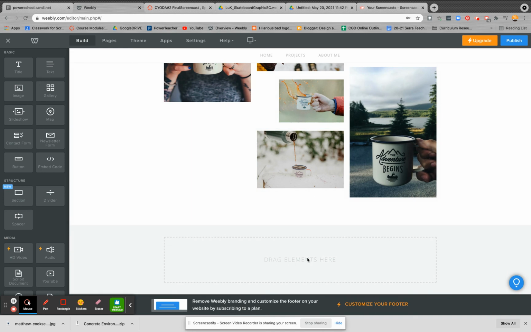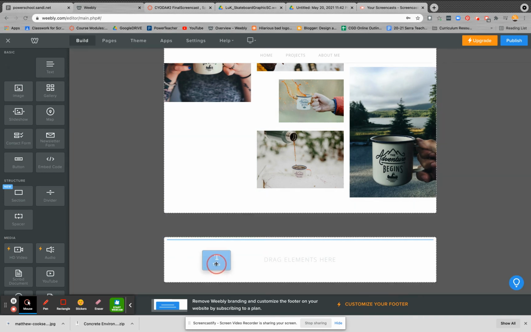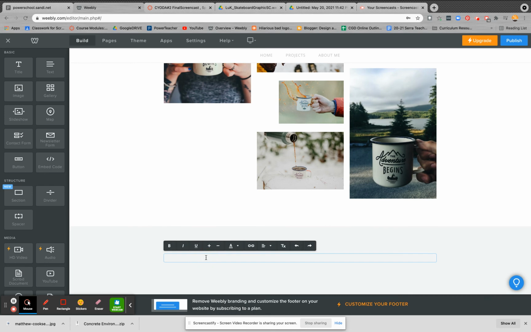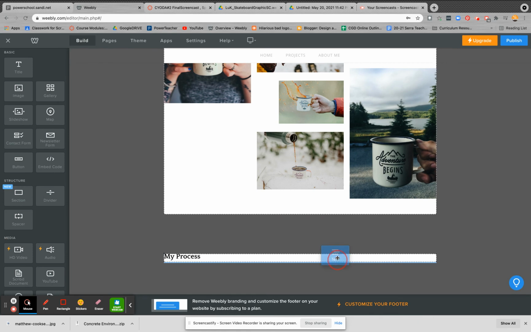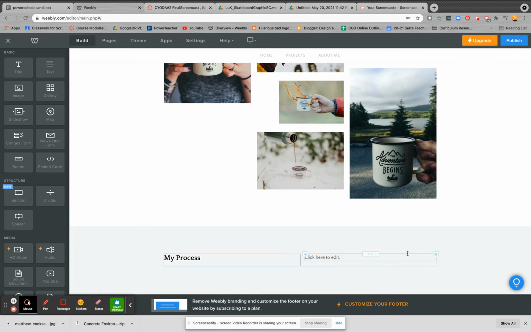Then, I've got this element section down here. I'm going to drag a title down here, and I'm going to type in my process. And I'm going to grab text. I'm going to drag. Notice the line is at the bottom or the top. I don't want that. I want it on the side because I'm going to make a couple columns here. This is going to serve as kind of my notes for what you're going to end up talking about when you go through your presentation. So this is kind of a cheat sheet for you.